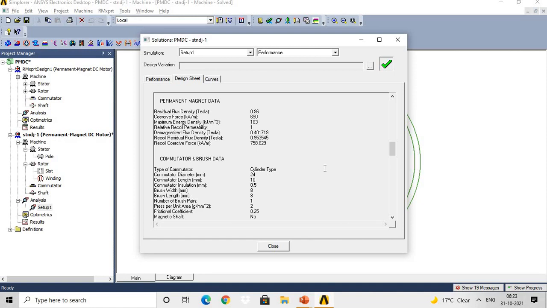Now permanent magnet data. Here all these parameters are already calculated, or are as per the simulation results. Residual flux density is 0.96, coercive force is 690, maximum energy density is 183 kg per meter cube, then relative recoil permeability is 1, demagnetization flux density is 0.401 Tesla, recoil residual flux density is 0.95, then recoil coercive force is 758.829 kA per meter.